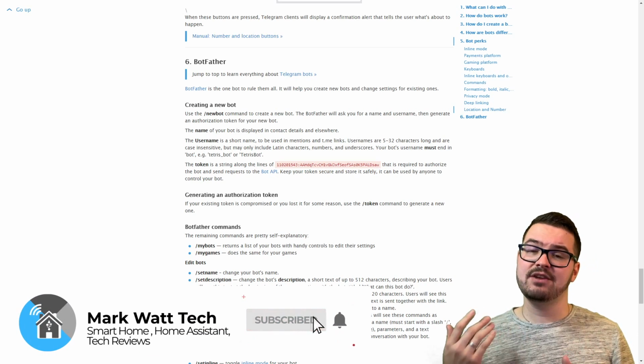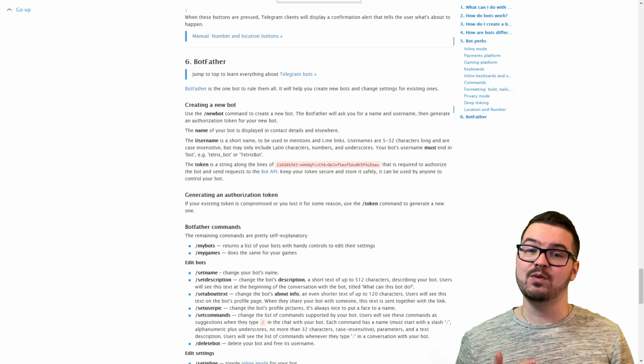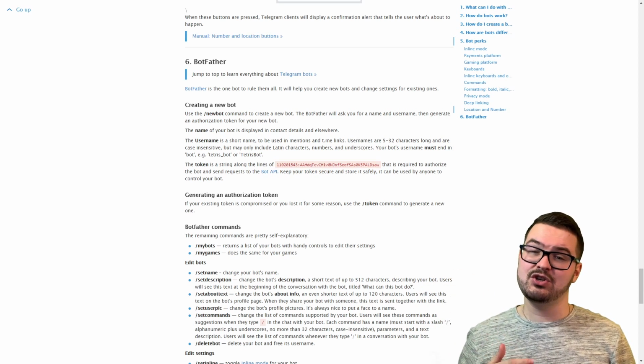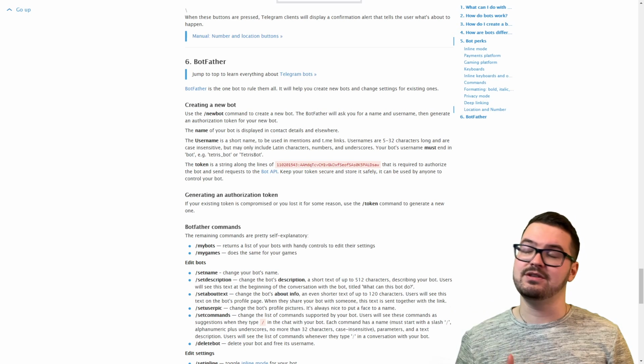So we're here on the Telegram page, and what we're going to need to do is create a bot. So I briefly touched on this, but we're not going too deep into it. We're just going to basically follow the instructions.